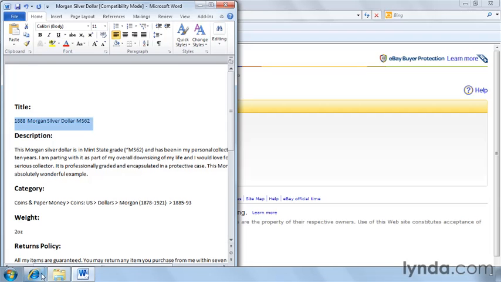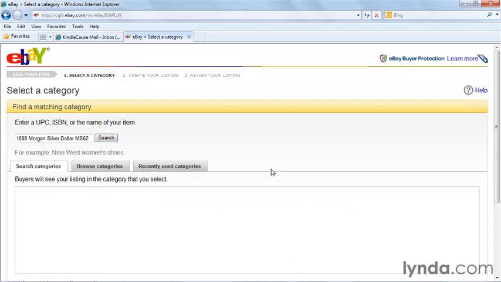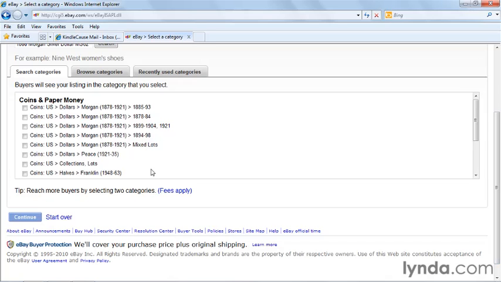So I'll go back to eBay and I'll punch in the keywords that I'm going to be using for my title. eBay will then present you with a list of possible categories for listing this item. And the category is pretty important because buyers browse categories. You'll want to make sure that you're putting the item in the right category.